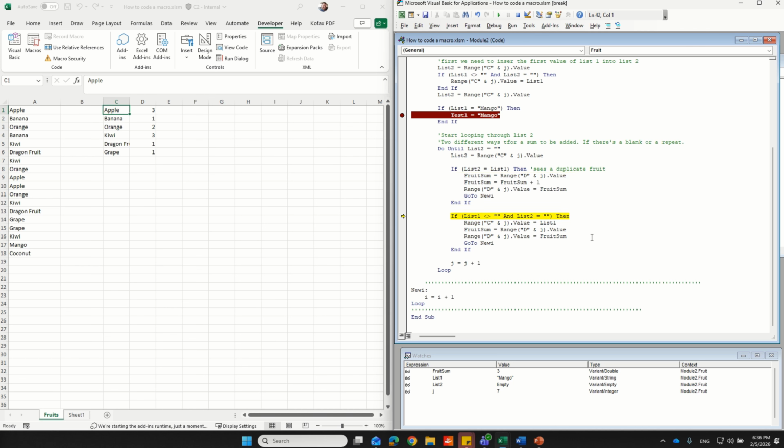So then it'll say, oh, there's not. Okay, there's something in list one. That's empty. Okay. So now we're going to add mango, right? Fruit sum. Okay. Value equals value. Fruit sum is, yeah. Okay.